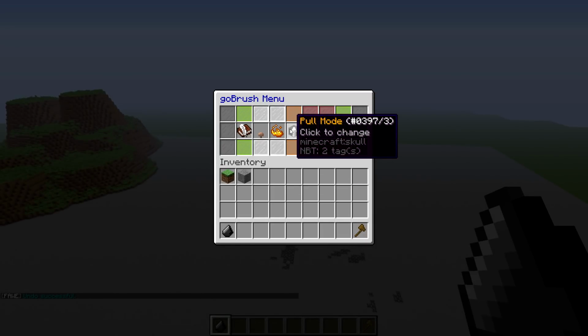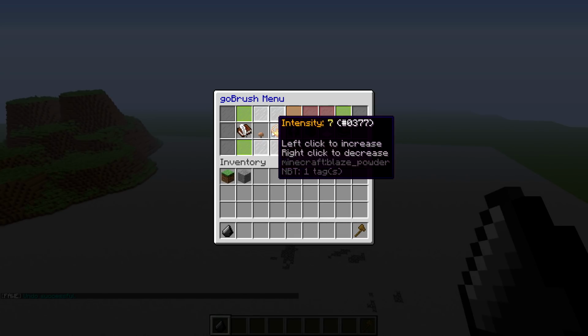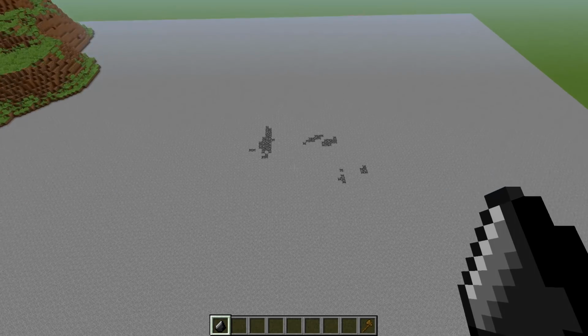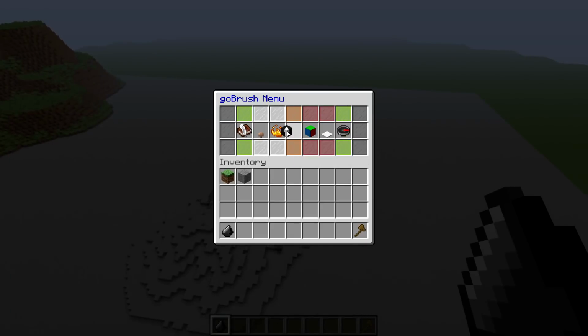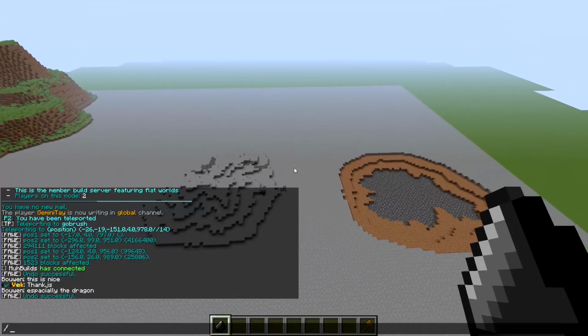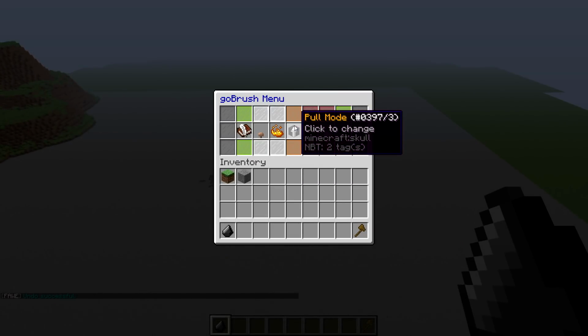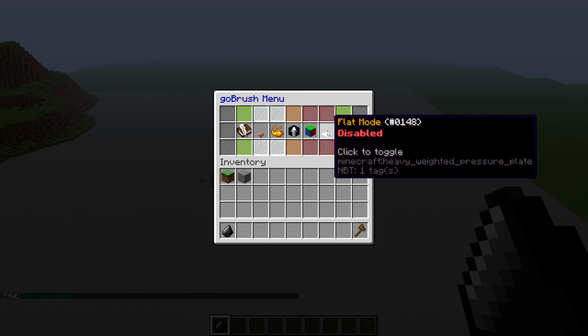Now we have pull mode and push mode. This is pretty self-explanatory. Pull mode, I'm just going to decrease my intensity a little bit. Pull mode pulls up from the ground, and push mode does the opposite. It pushes it into the ground. Like so. Taking us back into pull mode, I'm now going to demonstrate the flat mode.